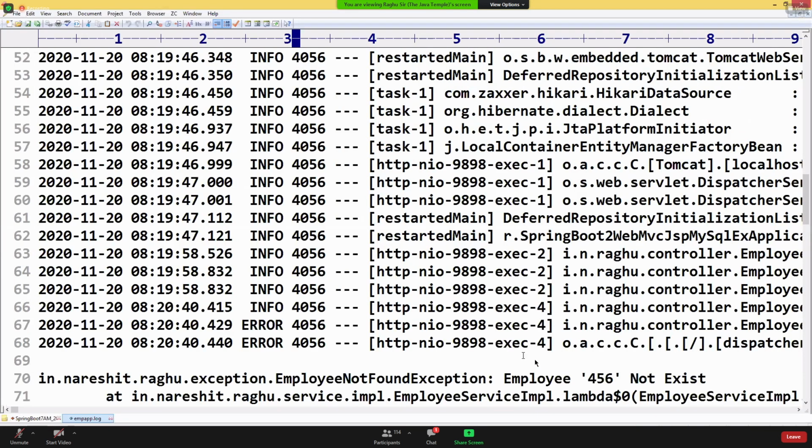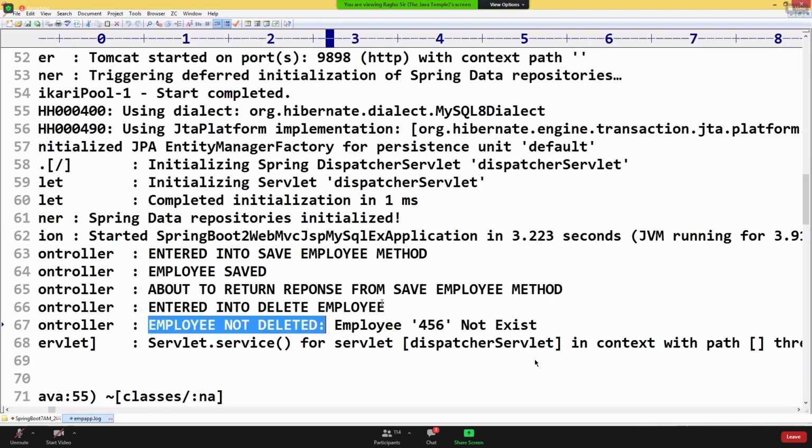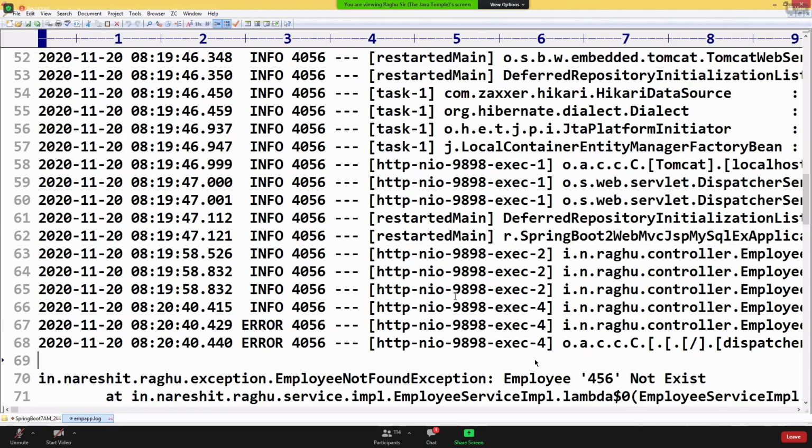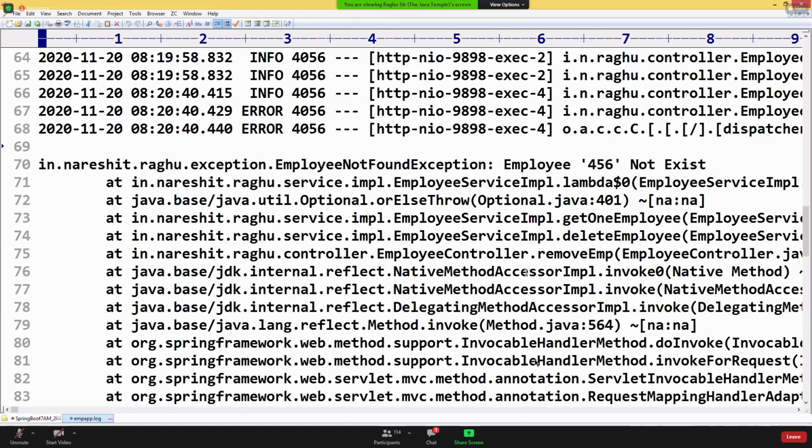In the employee controller, employee not deleted, employee 456 not exist, and also the complete trace of where the problem came from. First we are making the request thread, and that goes to the dispatcher servlet.